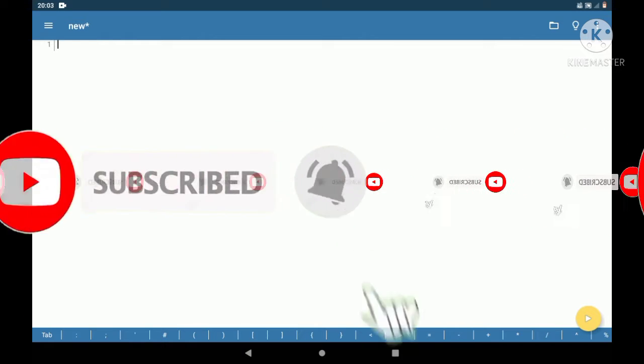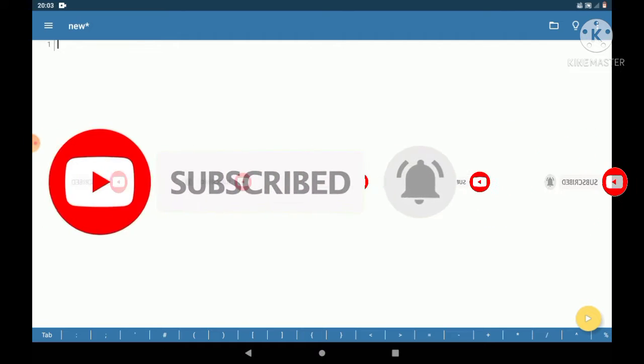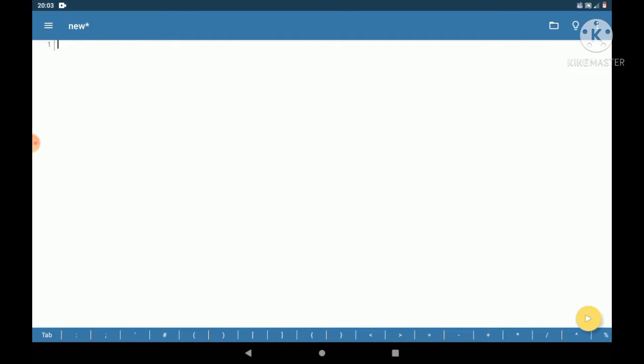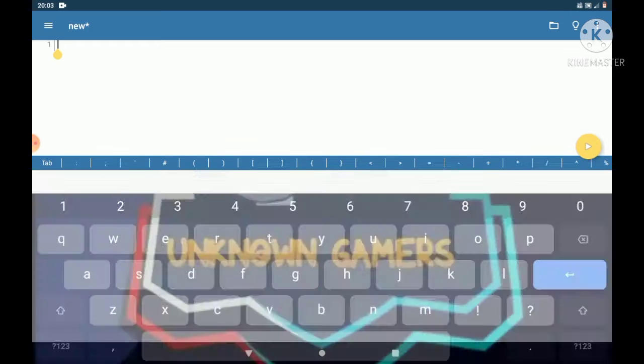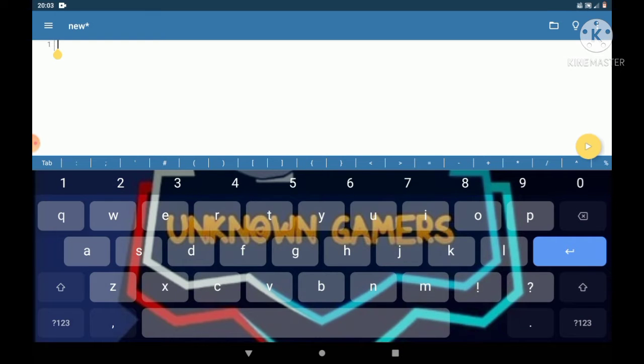So let's start. In this we are going to make our first software in Python on Android. We're making a simple calculator by which someone can calculate things using if statements, else statements, print statements, many things. So let's get started.